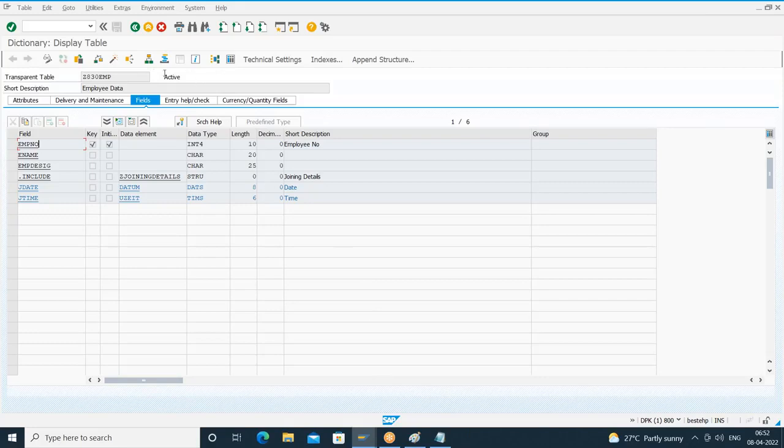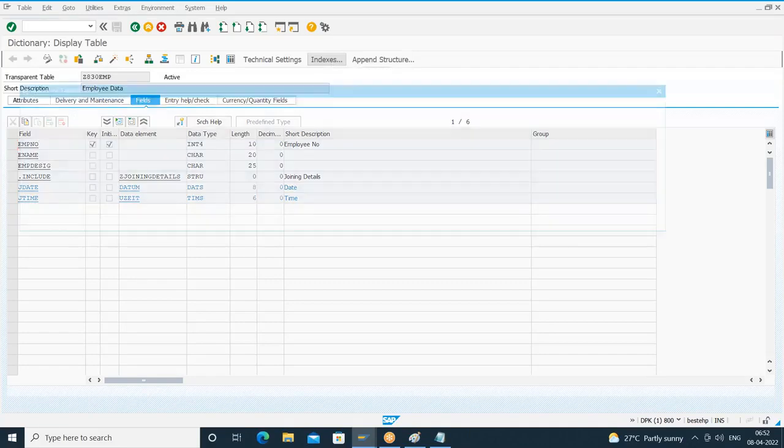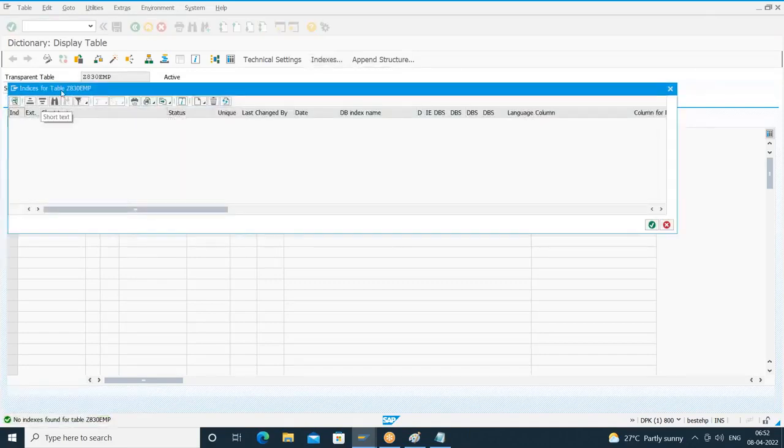How do I create it? Whether it is a custom table or a standard table, the procedure is the same. Click on the Indexes button on the application toolbar. It gives a pop-up window, and in this pop-up window there is a button called Create. If I click on Create, I get a drop-down with Create Index and Create Extension Index. I'll go for Create Index.